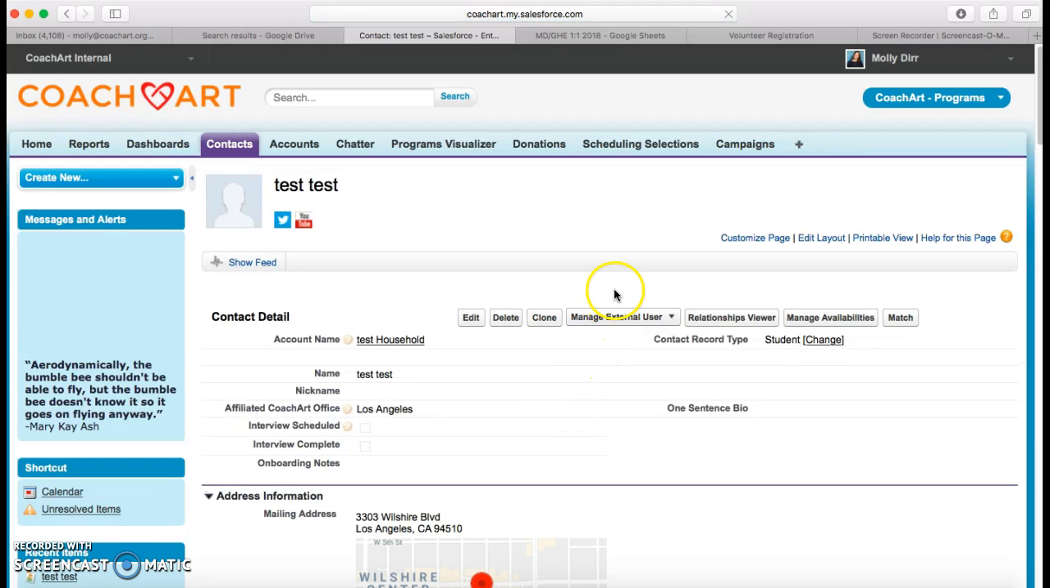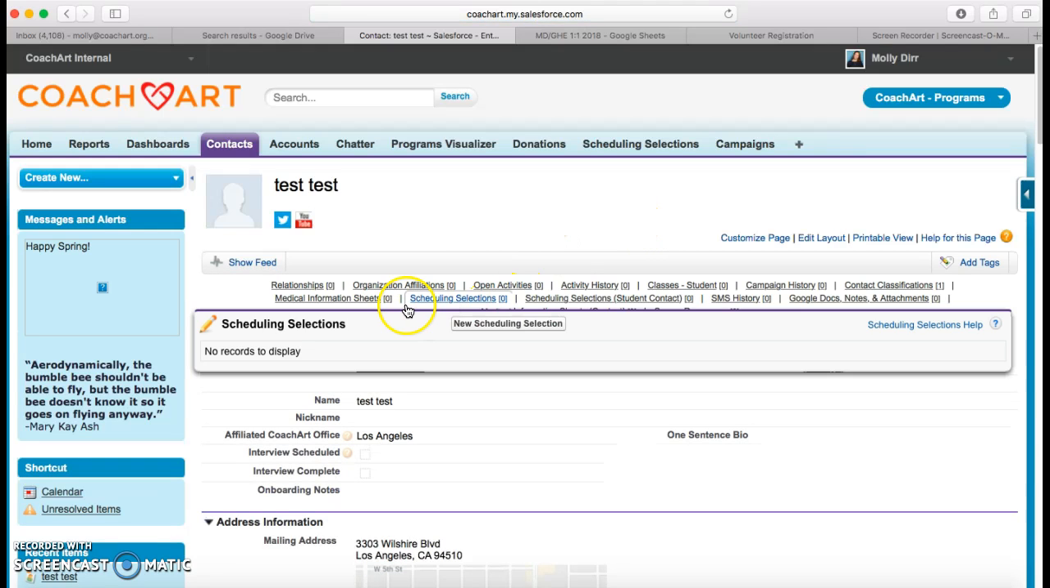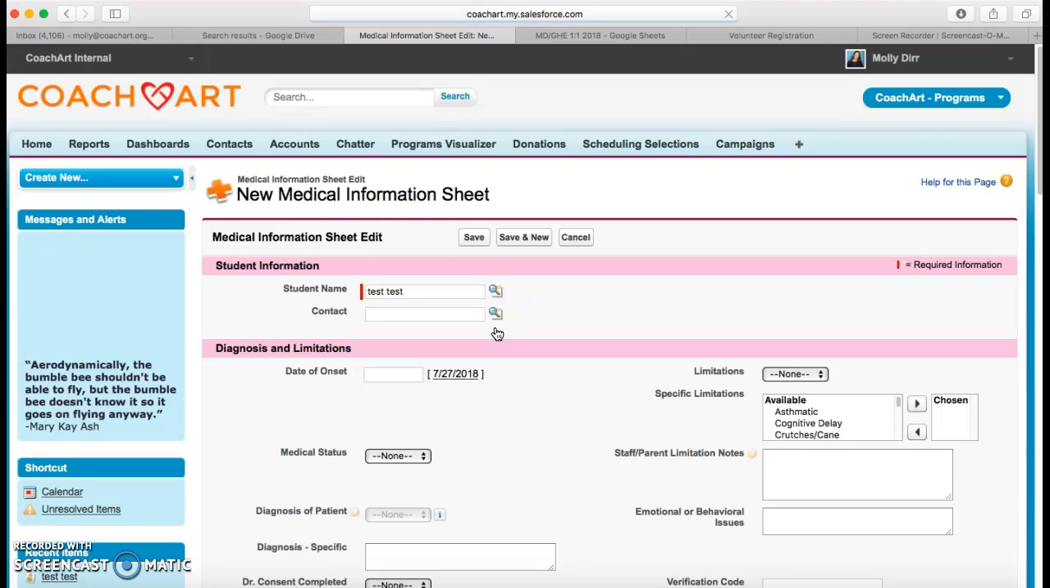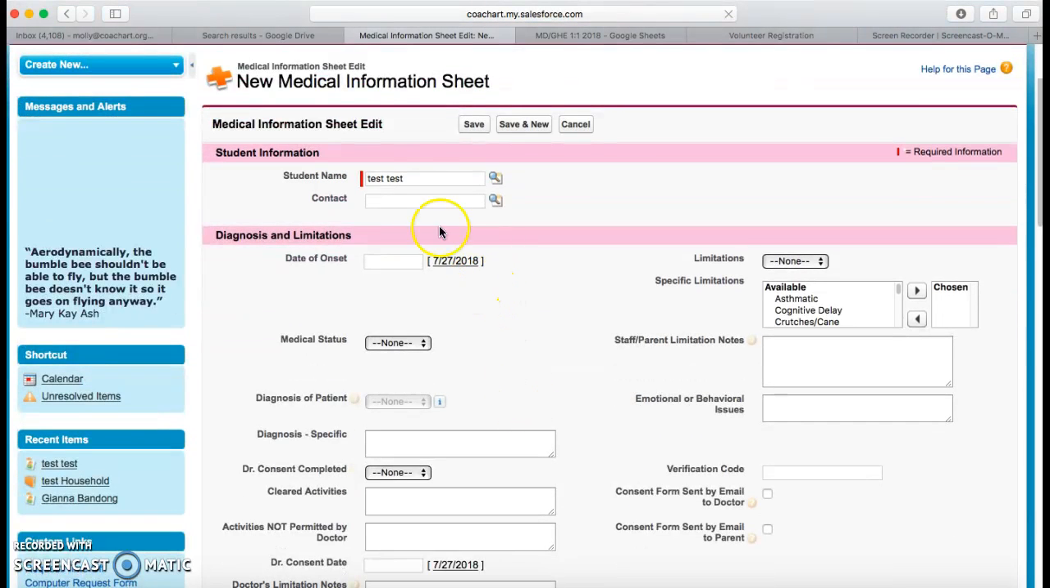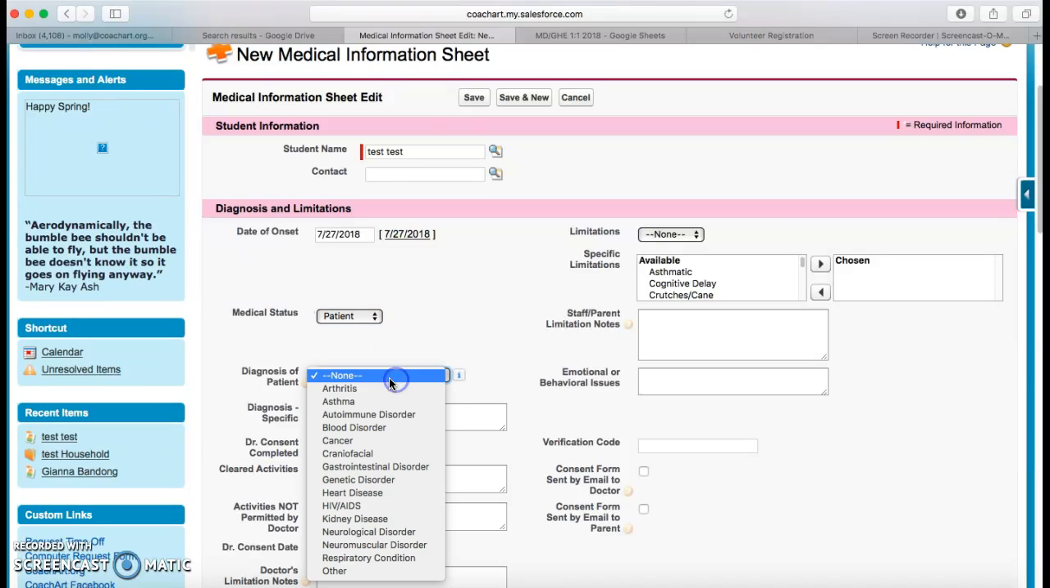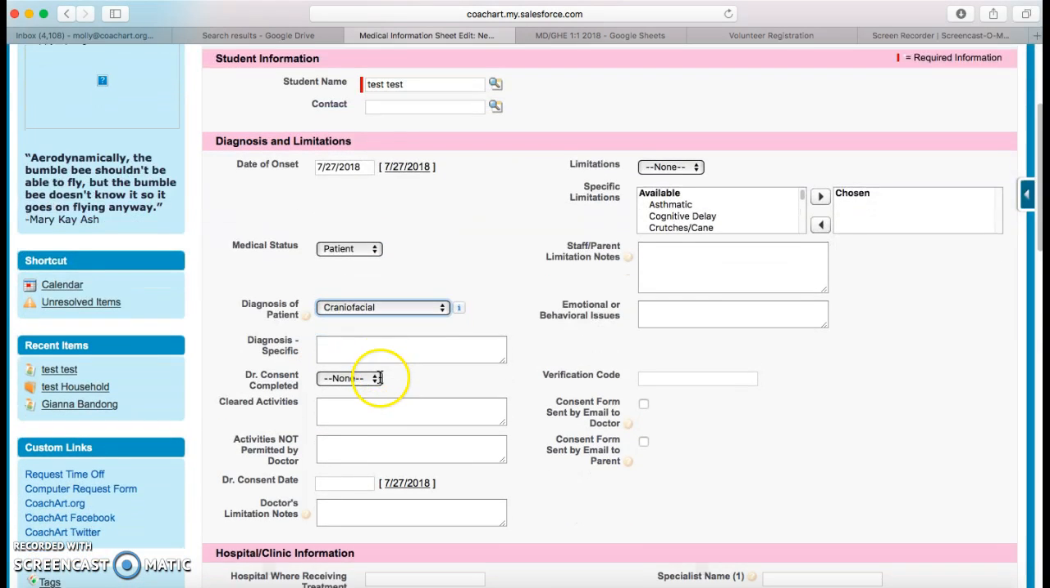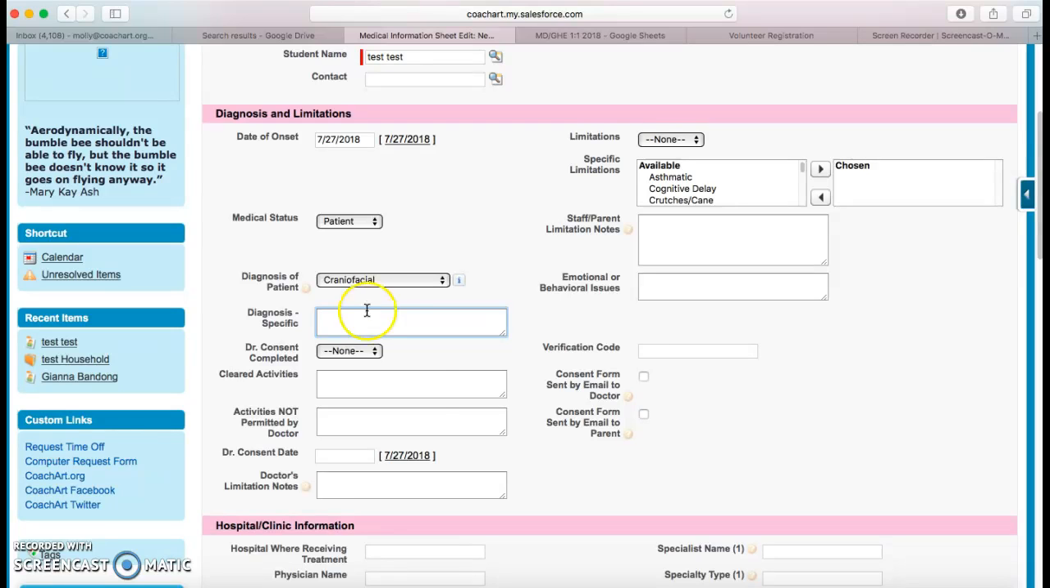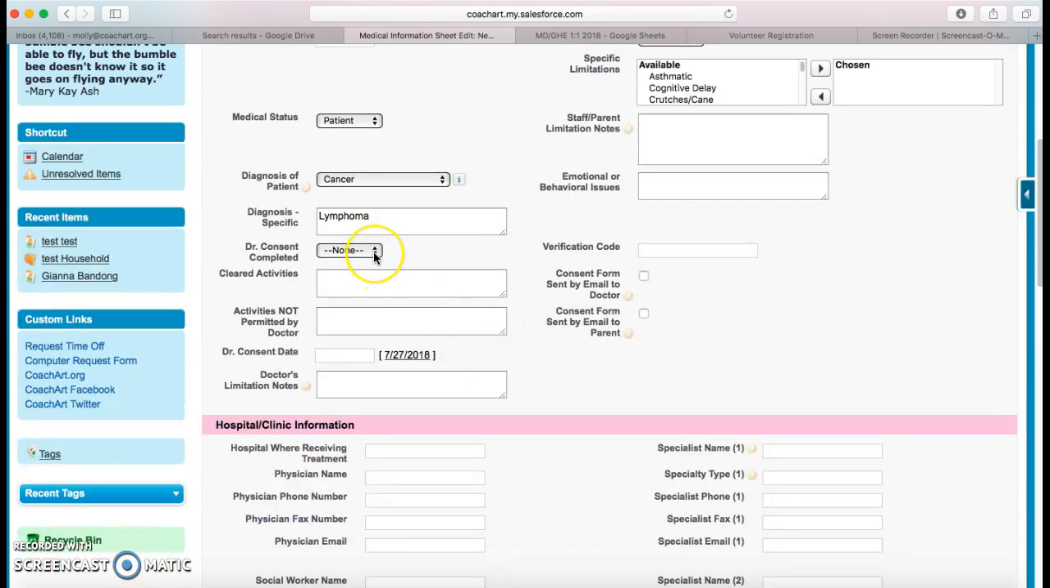The next thing that you'll want to do is create a medical information sheet, and that is right here. So click New Medical Information Sheet like this, and you'll leave contact blank. Date of onset, if they tell you when they were diagnosed, you'd put that date. If it's a patient, select patient, and then you'll be able to choose a diagnosis. If there's a specific diagnosis, like let's say they pick cancer and then they say it's lymphoma, that's how you use those 2 fields. You'll check to see if the doctor's consent is completed. If it is, check yes. If it's not there, check no.